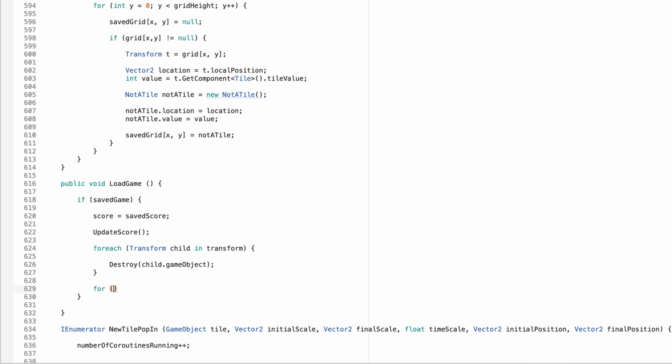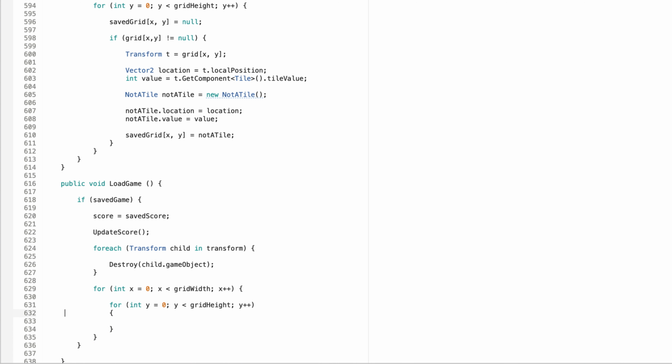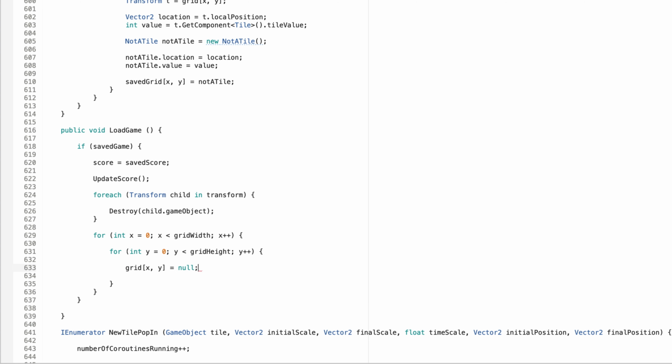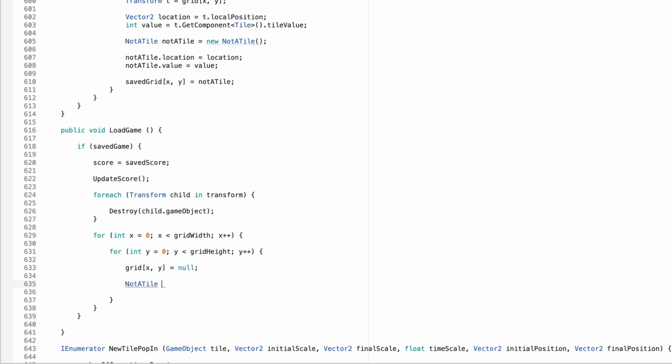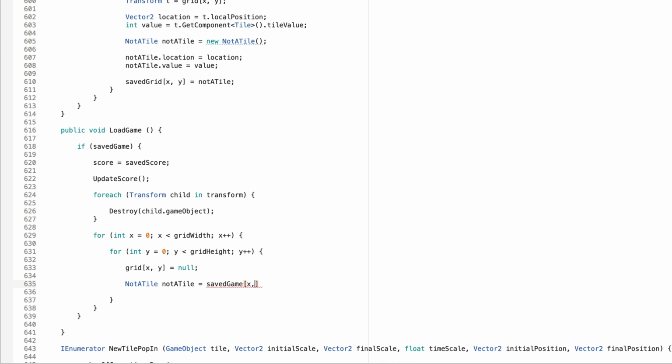Alright, so after we do that, we're going to create this loop again. X equals 0, x is less than grid width. Oops, x plus plus. For y equals 0, y is less than grid height, y plus plus. Alright, and at that point, let's set grid xy to null. So the current position of the wrapper is at null, and we're creating another tile object because we're going to get another tile from our save game array. So save game xy.